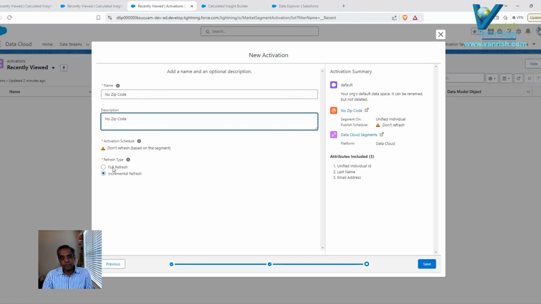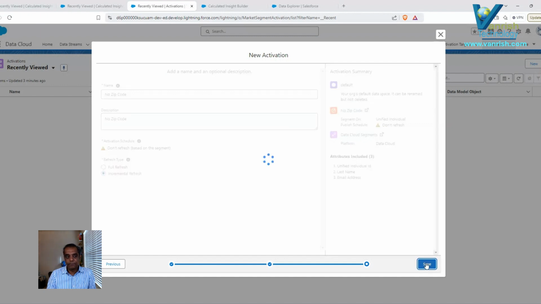And there are two options here, refresh type. So let me explain what these two options are. Full refresh means every time it will refresh, it will consume your data cloud credit. And with incremental refresh, whatever new data is coming is what will refresh. So it's based on your requirement and your use case. Currently I'm going with incremental, and now save it.